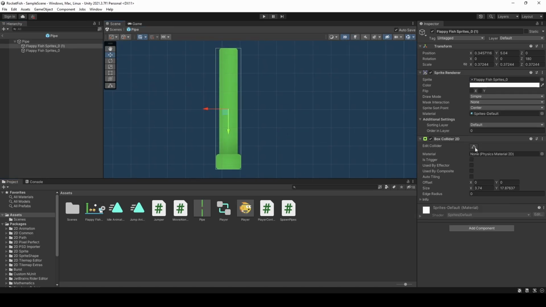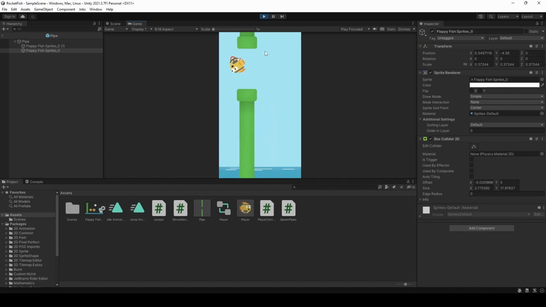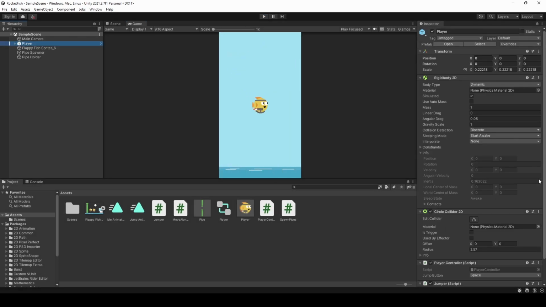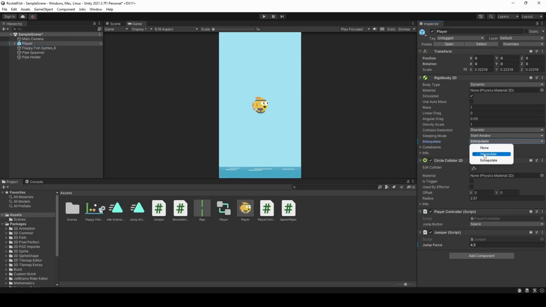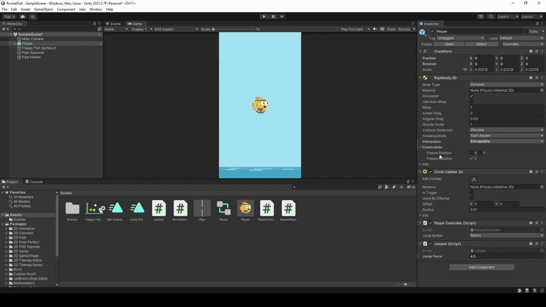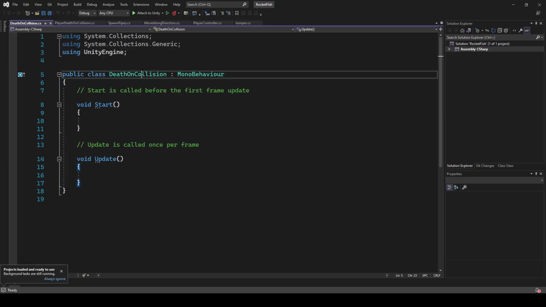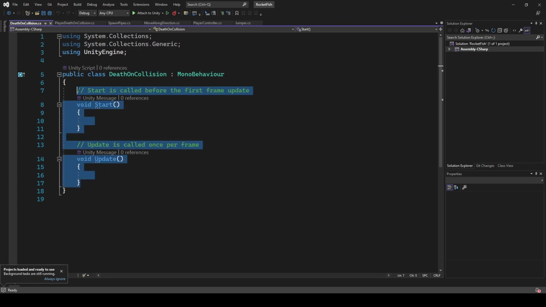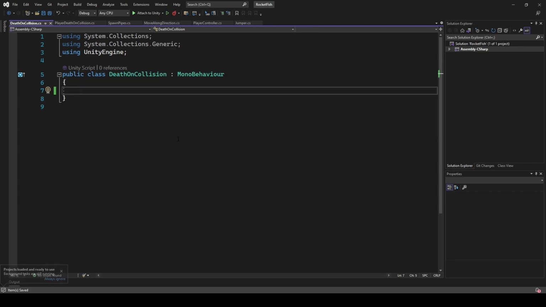Let's go to the pipe prefab and add 2D colliders to it. To avoid any unnecessary jerkiness and rotation, set Rigidbody interpolation to interpolate or extrapolate. I will set mine to extrapolate and freeze the rotation on the Z axis. For death, we'll create a new script called DeathOnCollision. Again, you may reuse this class for anything that you want to add in this game, or you may just export this script as a Unity package and use it across all of your projects.